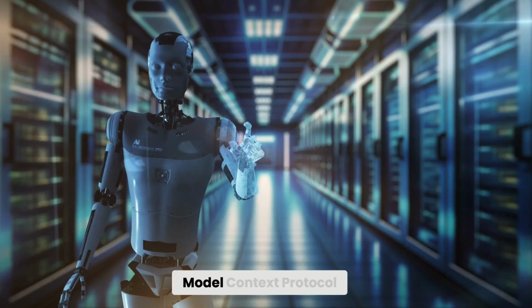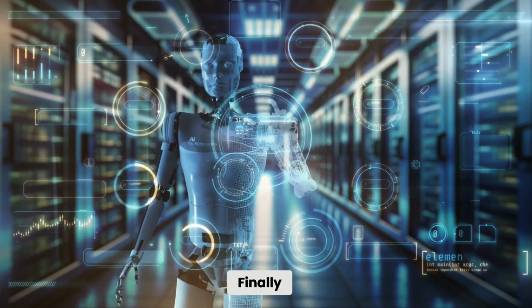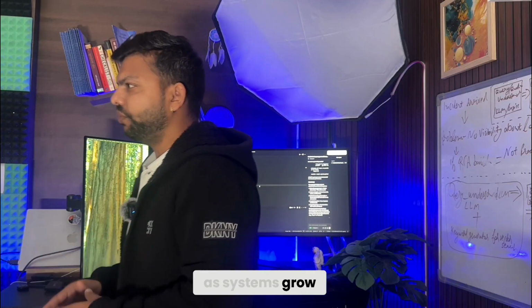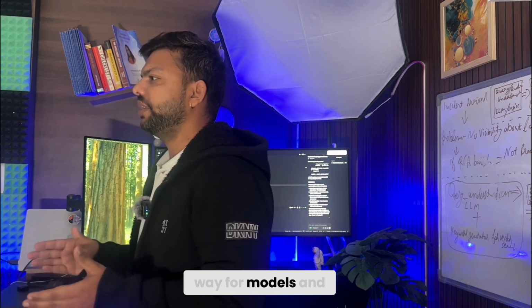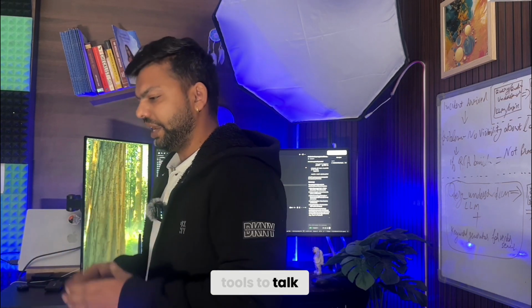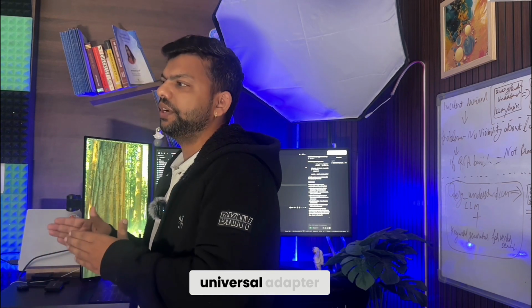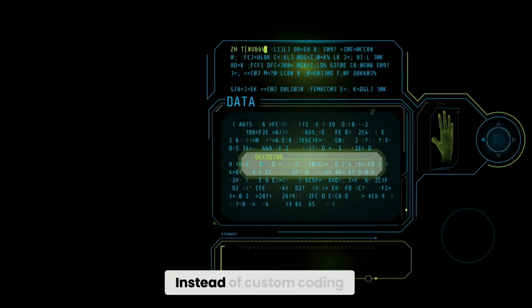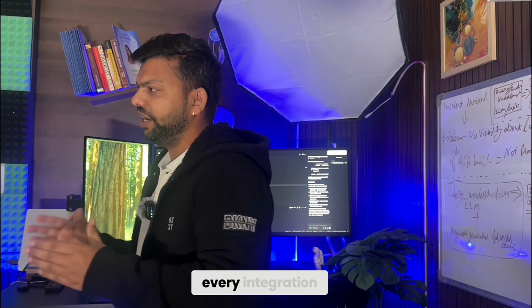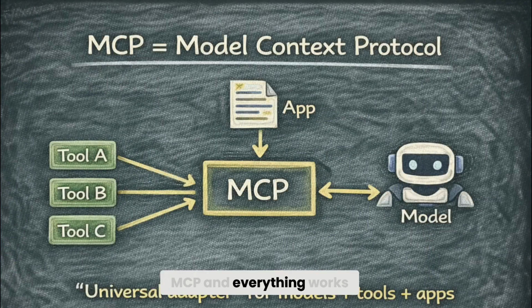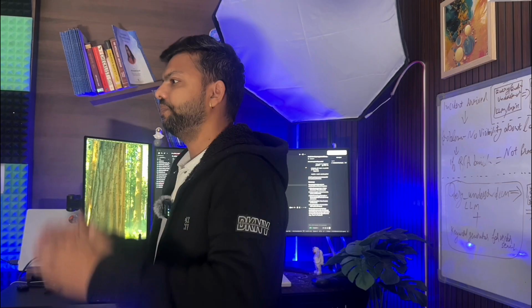The last topic for today's video is MCP, Model Context Protocol. Finally, as systems grow, we need a standard way for models and tools to talk. MCP is like a universal adapter. Instead of custom coding every integration, you plug tools into MCP and everything works together cleanly.